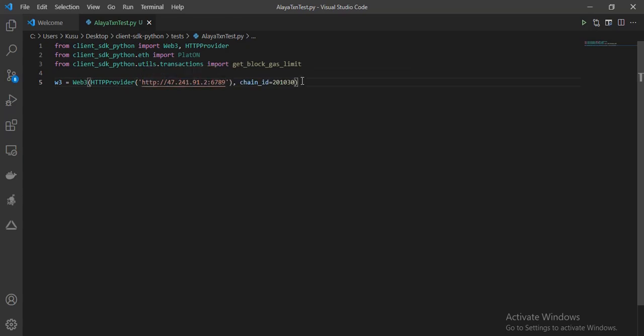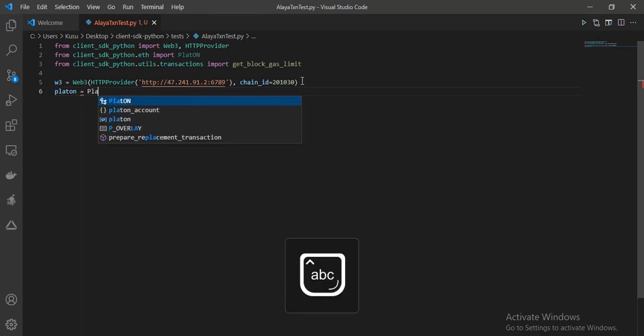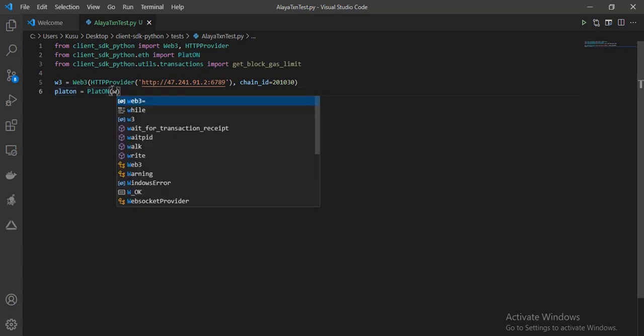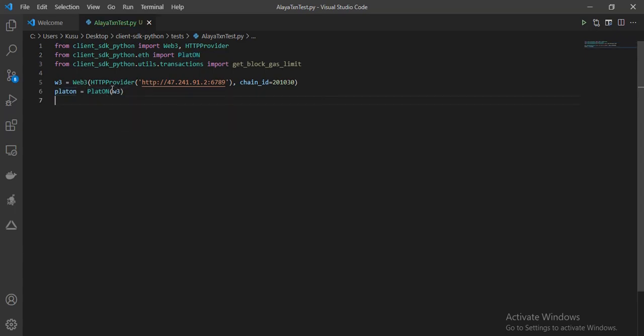So now that we have done this, we are going to make use of the Platon. We're going to create another variable and then connect it to the Platon, which is what we imported up here, and then we're going to pass in W3.